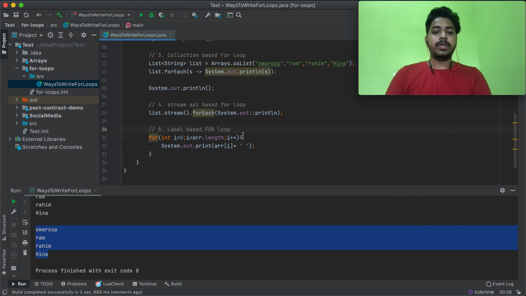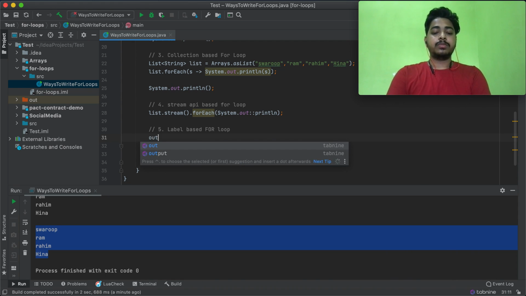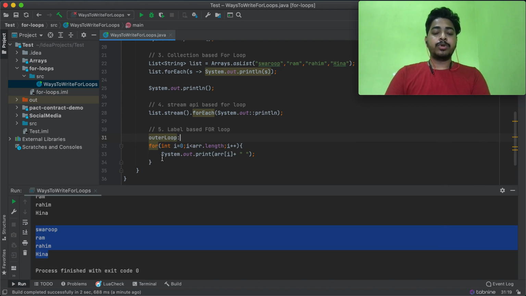So what does it mean? It means we can provide a label to a particular loop as well, and I'll show you what the use of that is. So how do we label a particular loop? Let's say we have this loop and we are giving this the name outer loop. So this is how we label one particular loop. This particular loop is labeled as outer loop now.